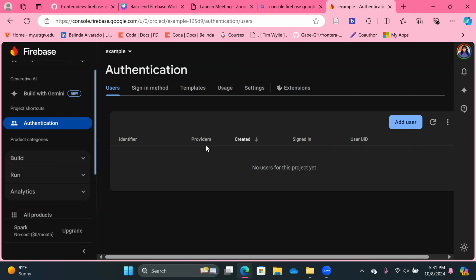That's going to be a little key given to each specific account. And then it's going to be created. So it's going to give the day the account was created, signed in. So when was the last time that the person with that email signed in to their account? And then of course, user UID. So just another specific number given to the identifier to be able to track any data associated with their account that we're wanting to keep track of.